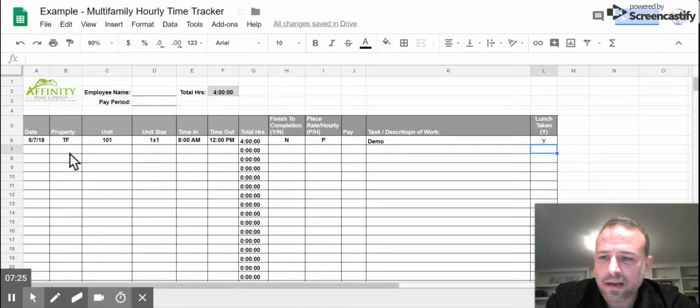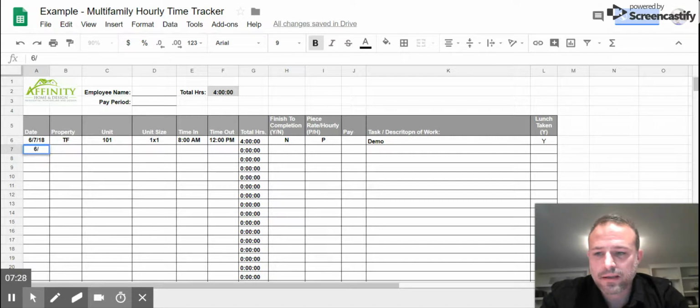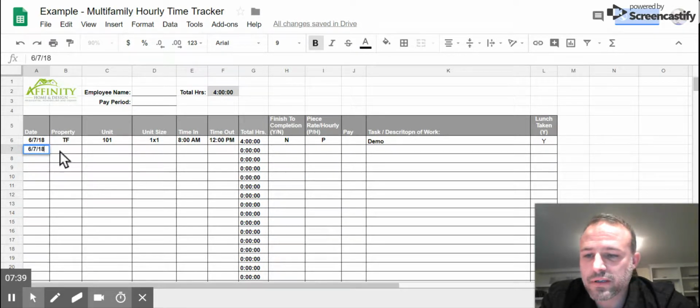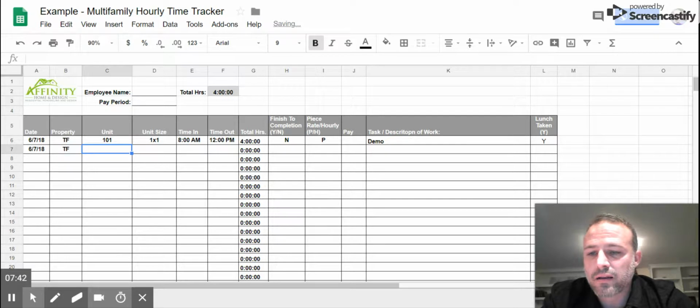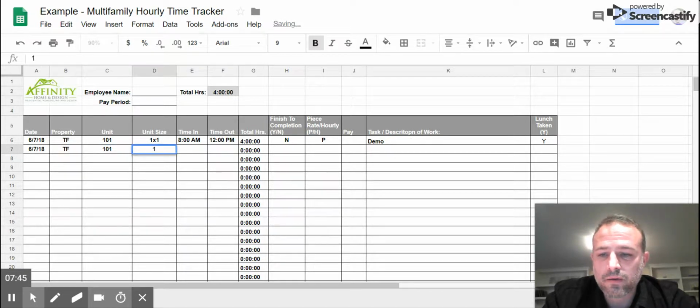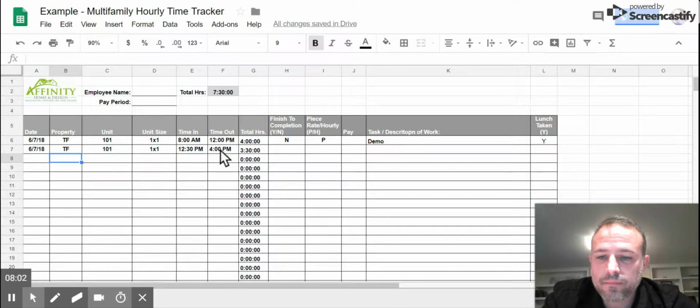So there you go. Let's say then after lunch, I come back in, same date. I'm going to double click it. Well, let me double click. Something's up there, so I'm just going to enter it manually. Back at Town Fair again, 101, 1x1. And at 12:30 p.m. And then I'm doing demo for the rest of the day. So I'm going to say I clock out at 4 p.m. And there you go. So right now, we're saying 4:30 p.m.